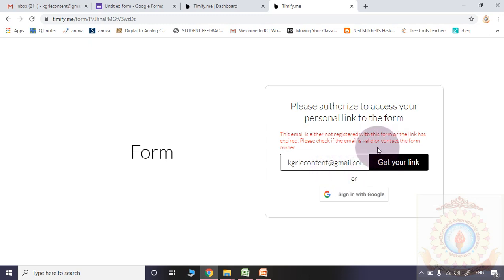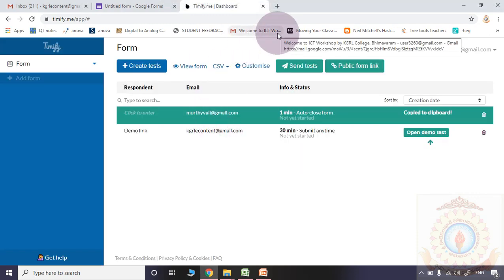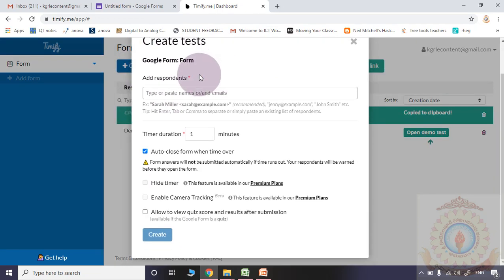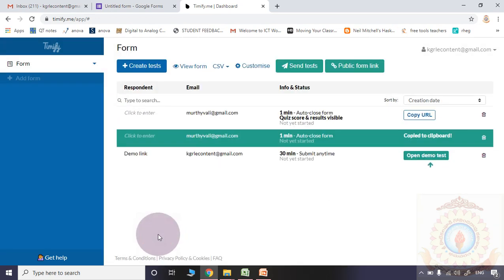It is showing that the link is expired. Let us check one more time. That was shown as an error. Again I am trying. I am clicking create test. Please observe. Here I am entering some other email ID other than the KJRLE content one. Auto close form whenever time is over. So please observe, create was enabled. Okay. Please observe here, the email ID murthiwali@gmail.com is appearing. 1 minute was selected.